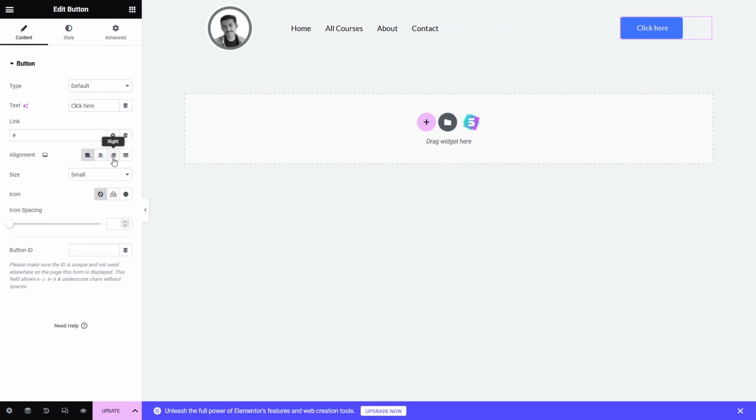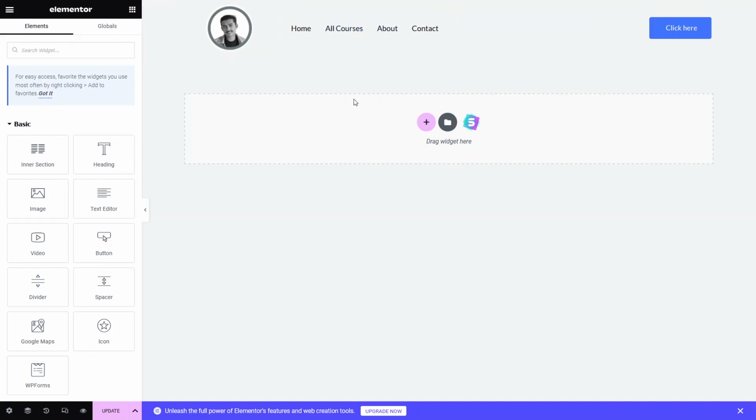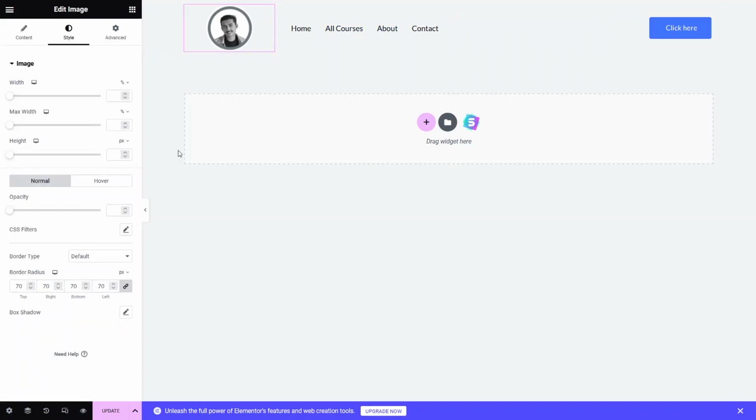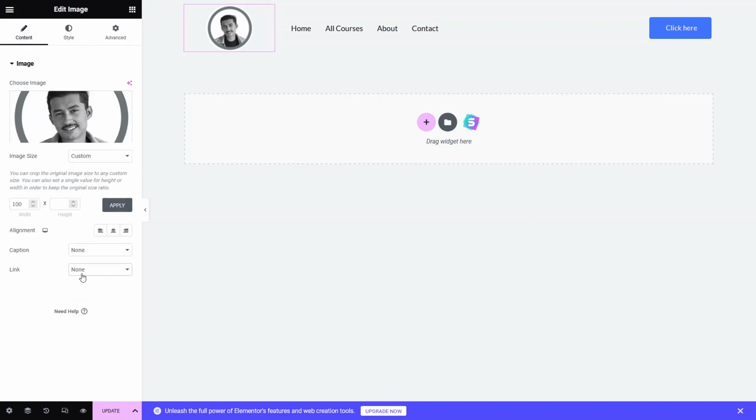Okay, so I just want to put it into the right end. So now it looks good. So now let's just click on the logo and go into the content. Okay, so if you want to add the URL to your logo, you can simply add it from here. But right now I just want to skip this.